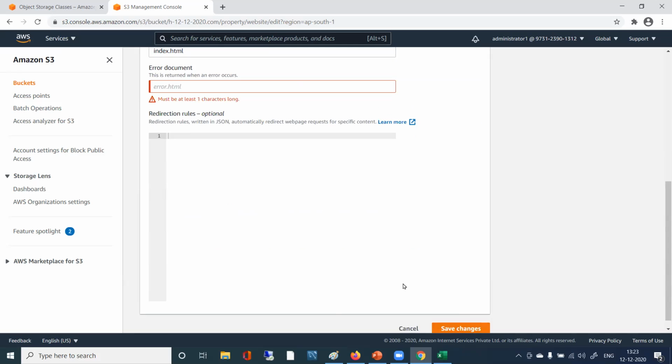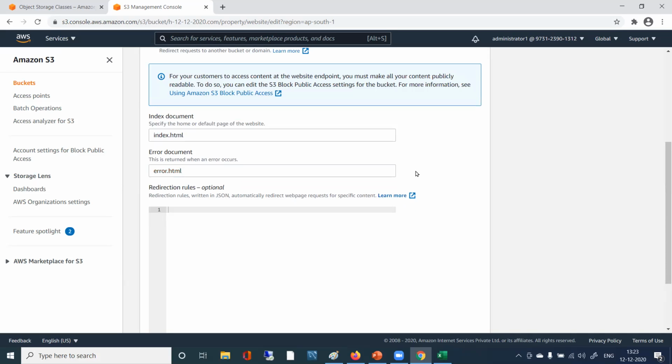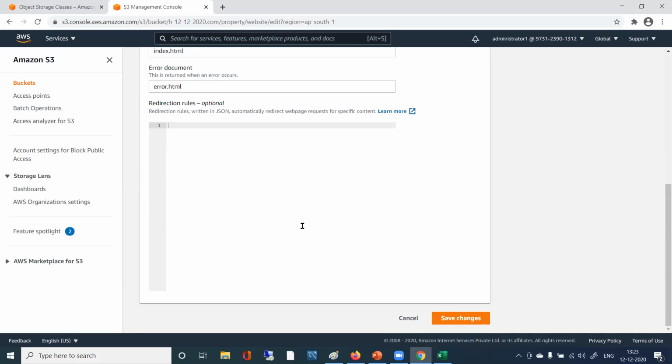What does it say? Error document must be at least 1 character long. It's also looking for some error document. Just put error.html. See here, already it is written in that format, right? So just type like that, error.html. Earlier it was not mandatory, so now they have made it mandatory. Redirection rules are optional, so we just leave it. Just click on save changes. Is it saving? I'm just facing some issue. Yeah, it's saved.